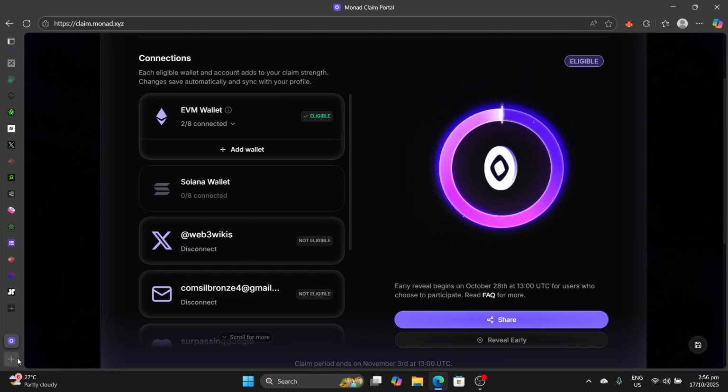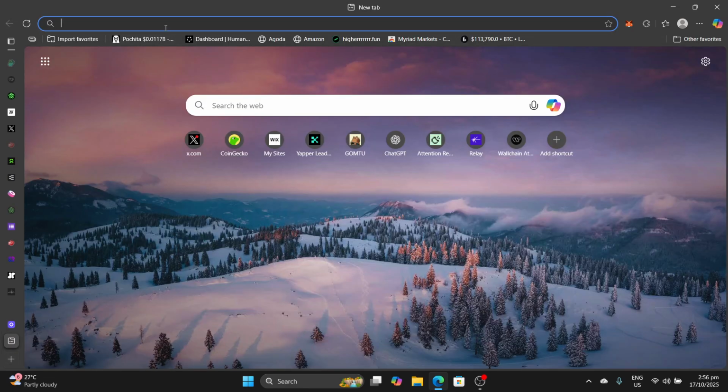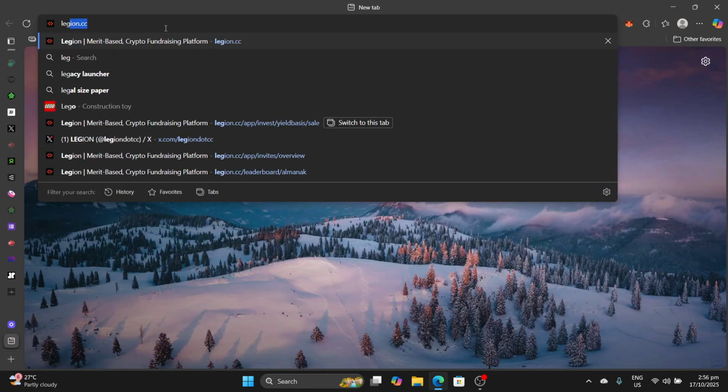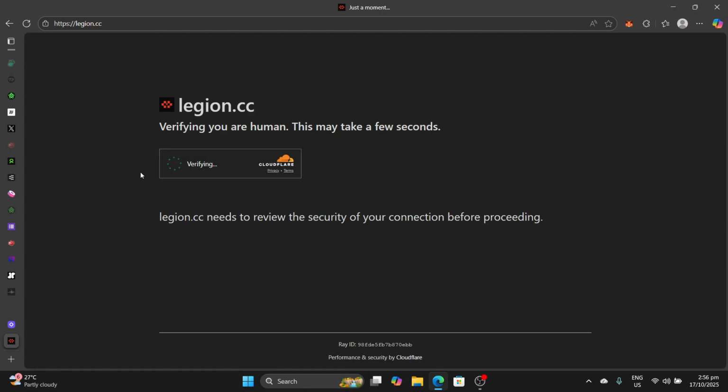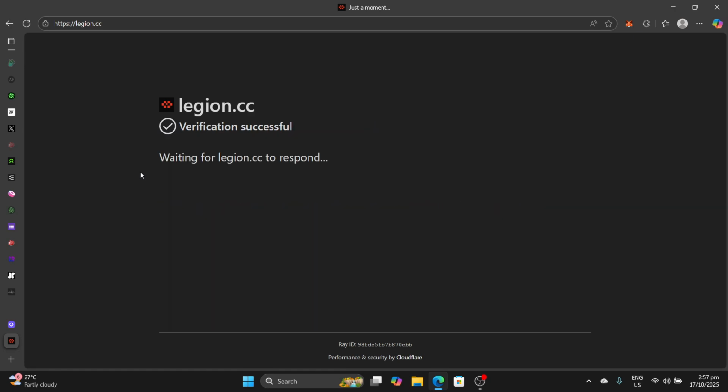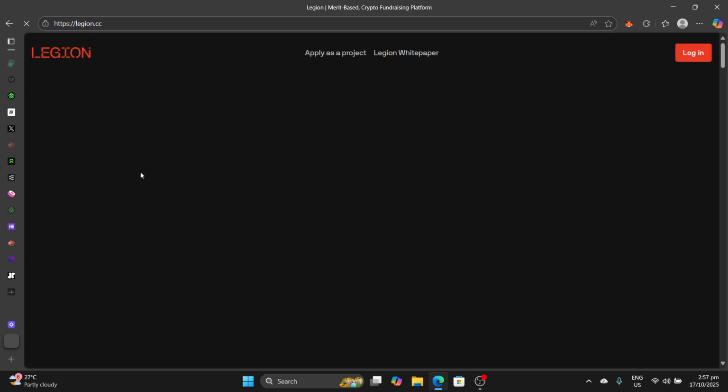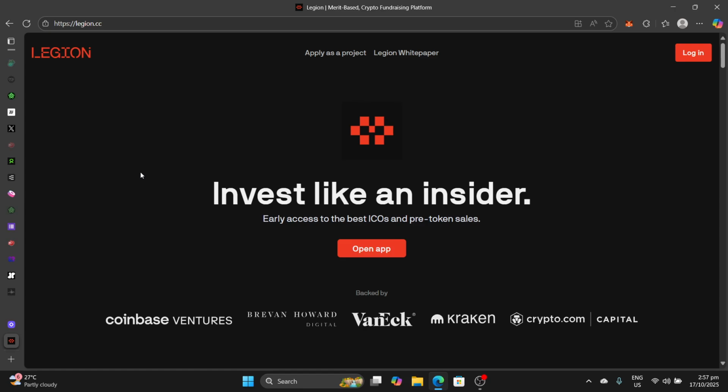So the first one is Legion. By the way, if you're not on Legion, you should be on there. 10,000 users qualified from Legion. Legion is a very dominant IDO launchpad. It has a unique way of distributing IDO sale allocation and stuff like that. And it's now gaining traction that suddenly Monad is distributing an airdrop to its users. So this is the first of many prospective airdrops. So don't forget to join Legion.